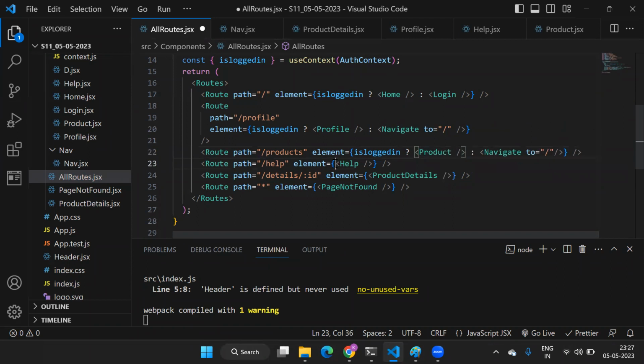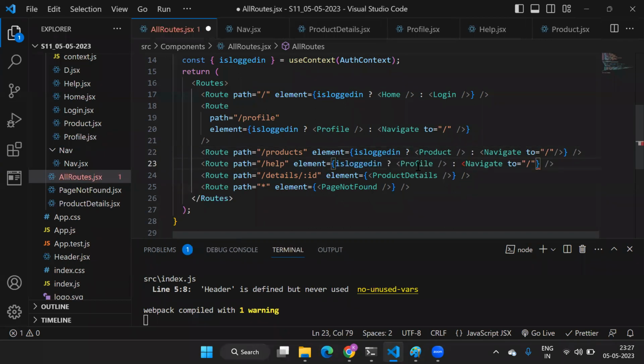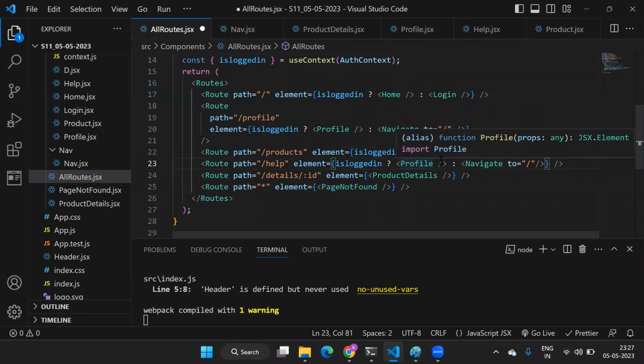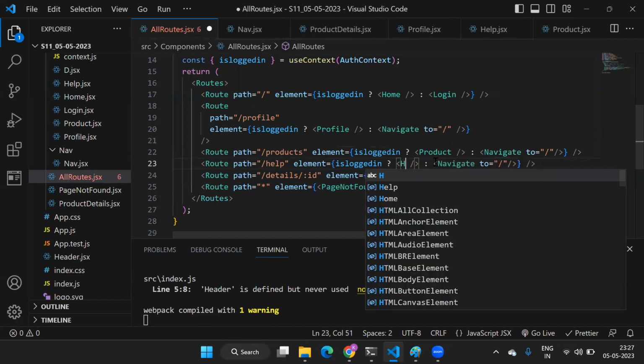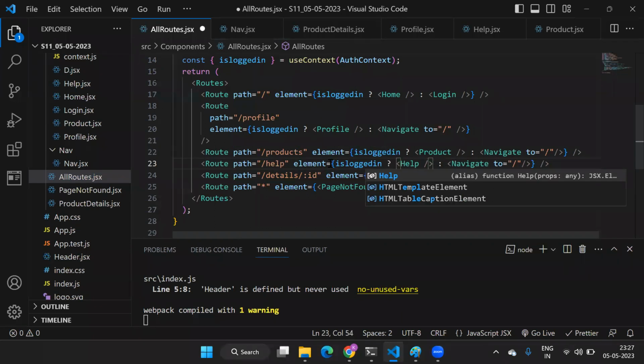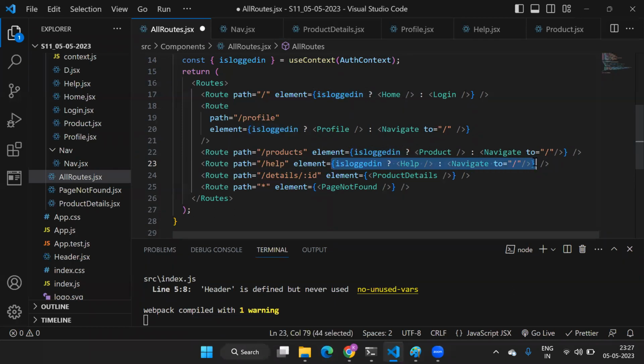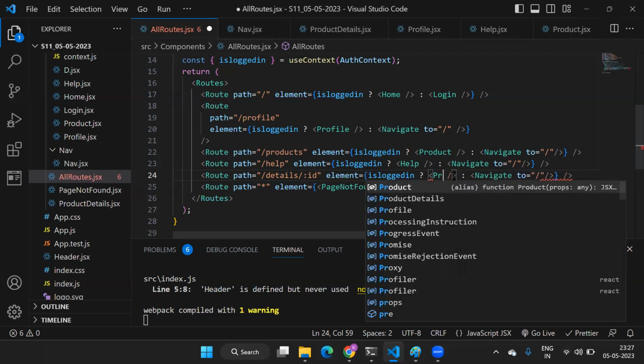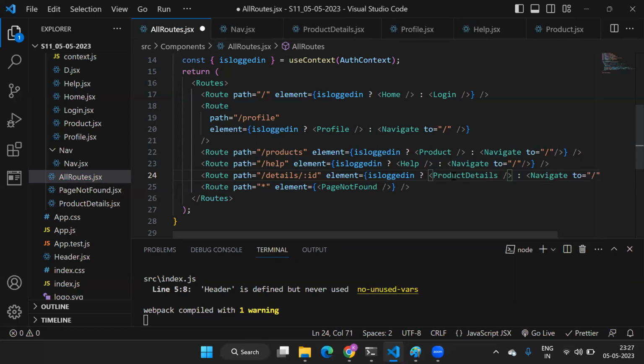Can I do here also? Here can I say help? Okay, can I copy this? Can I do for this also? Here, if it is logged in, then only you access product details, or else navigate to login.